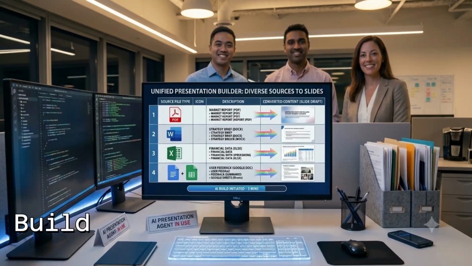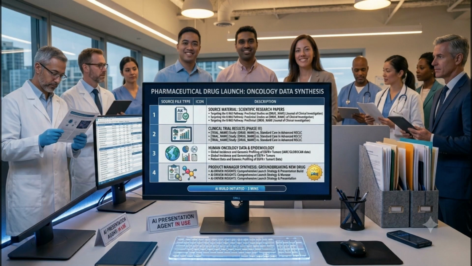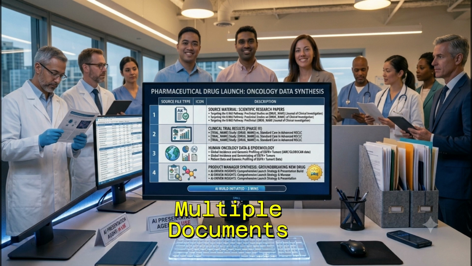In this video, we're going to see how to build a presentation from completely different types of source files, including PDFs, Word documents, Excel sheets, and Google Docs, in just a few minutes. Imagine you're a product manager at a pharmaceutical company launching a groundbreaking new cancer drug. To get ready, you've just been handed a massive stack of source materials, deep scientific research papers, complex clinical trial results, and extensive human oncology data.